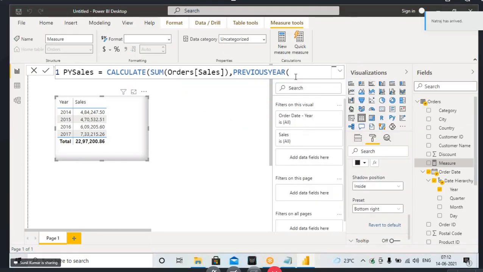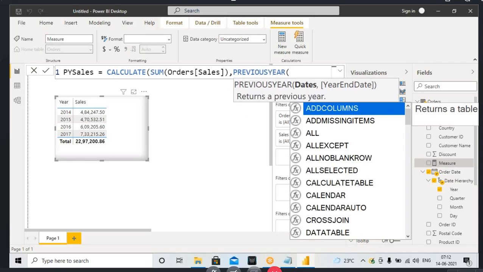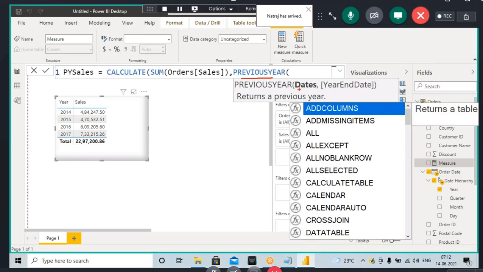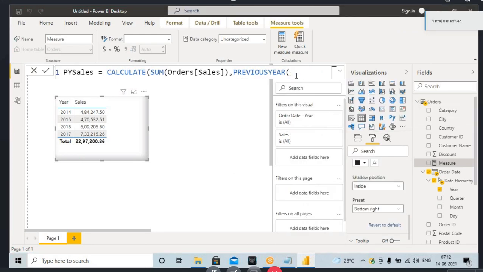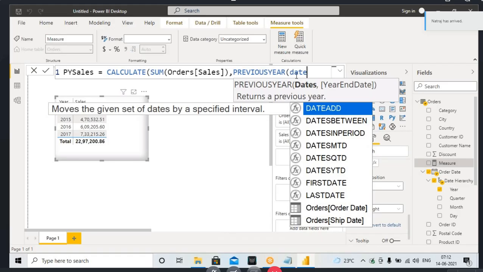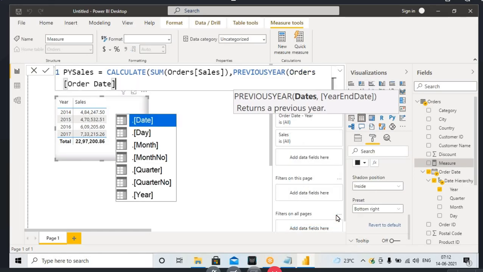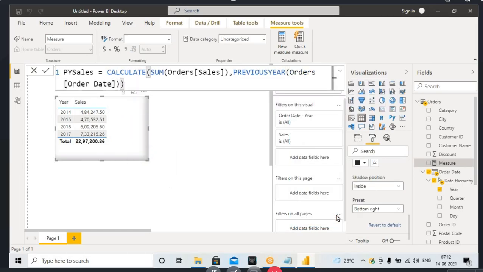Look at this, previous year. For every time intelligence function, we mandatorily need to pass a date column as an argument. Just I can pass some date, DimDate of, so for now, order date I'll pass it. Just close this.